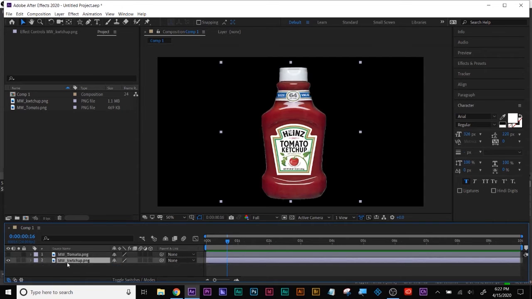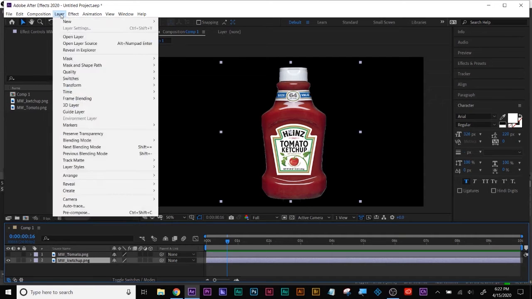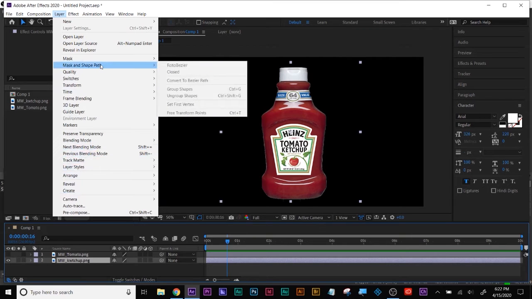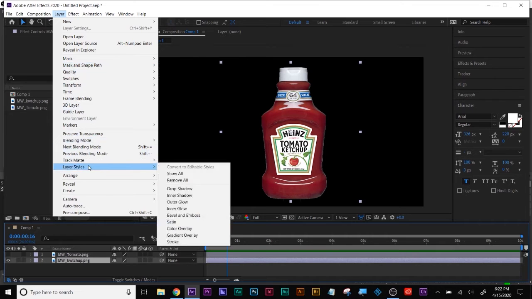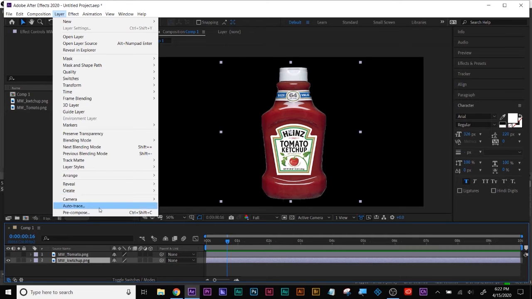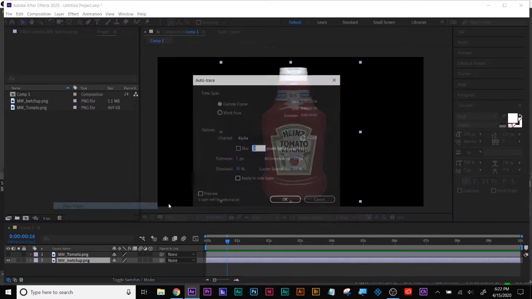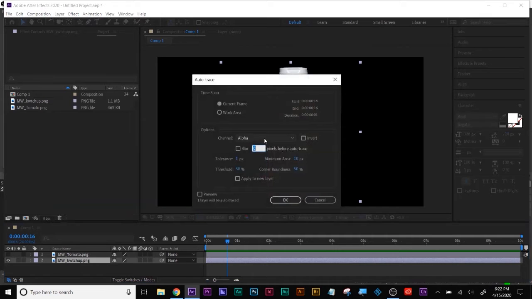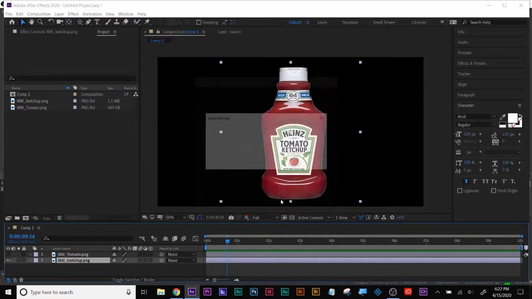If you're following along, click on the bottle of ketchup. And then what you're going to do, we're going to go to auto trace, and I forgot which week these slides are, so I'm going off of memory. So you select the layer you want and you choose auto trace. And what we're going to want is the alpha, and we do not want to apply this to a new layer. We're going to keep it on this layer.